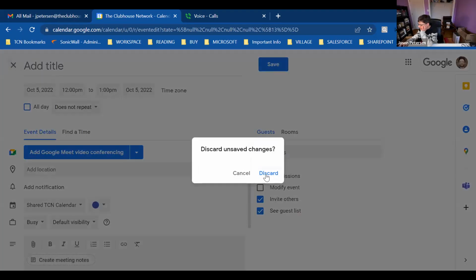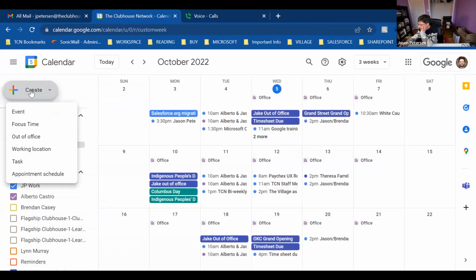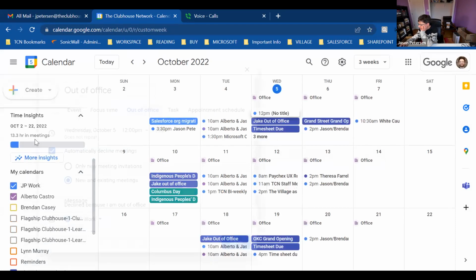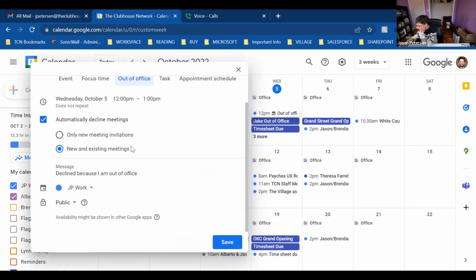Let's go back. If I discard this, let's go back. I'm going to create an out of office. And okay, now if I click on my calendar, yep, I don't have the option of adding an out of office event to the shared calendar. So it looks like there are certain limitations when it comes to shared calendars, that you can't create every type of event with a shared calendar.